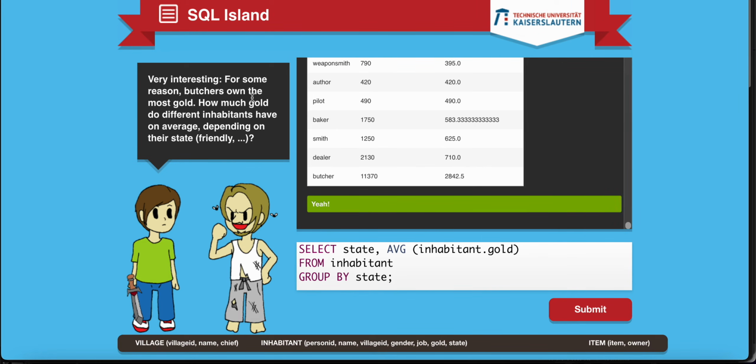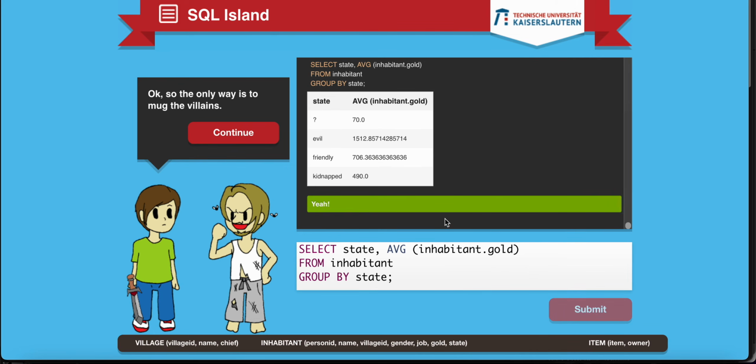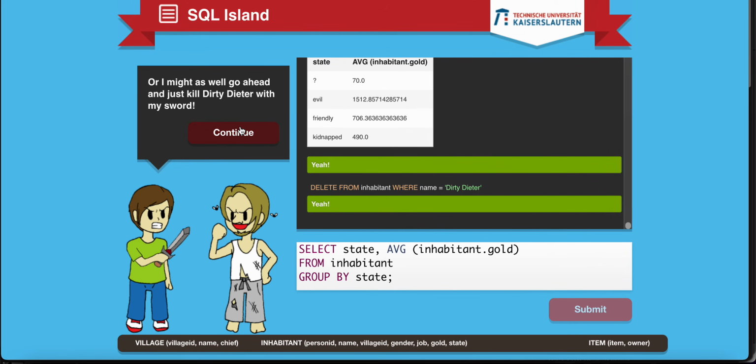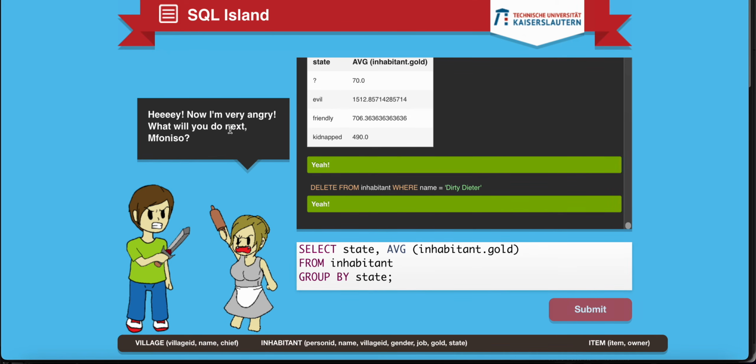For some reasons, butchers own the most gold, which is this. So okay, the only way is to mock the villain, because look at how many gold they have. 1512. Okay, let's continue to see what we do. Or I might as well go ahead and just kill dirty data with my sword, and then once you killed her you have the pilot.